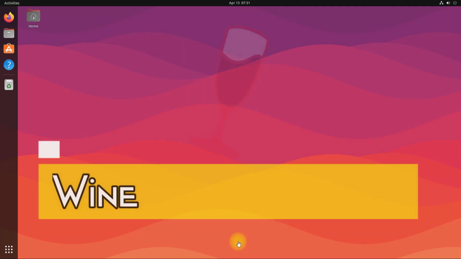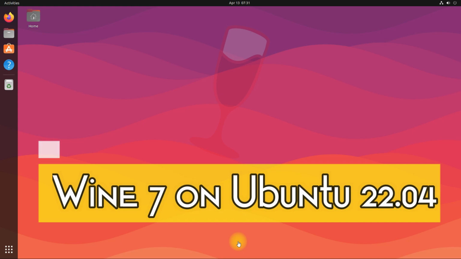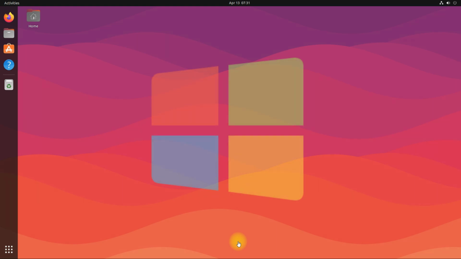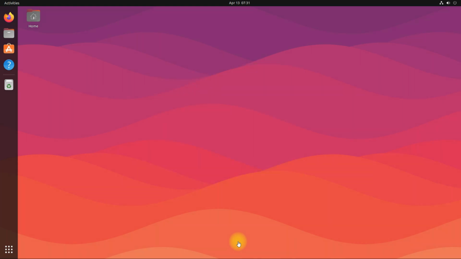Do you want to install Wine 7 on your Ubuntu 22.04 Jammy Jellyfish? Do you want to run Microsoft Windows applications on your Ubuntu Jammy machine? If so, you got the right clue. Just follow the upcoming steps and install WineHQ successfully on your machines.